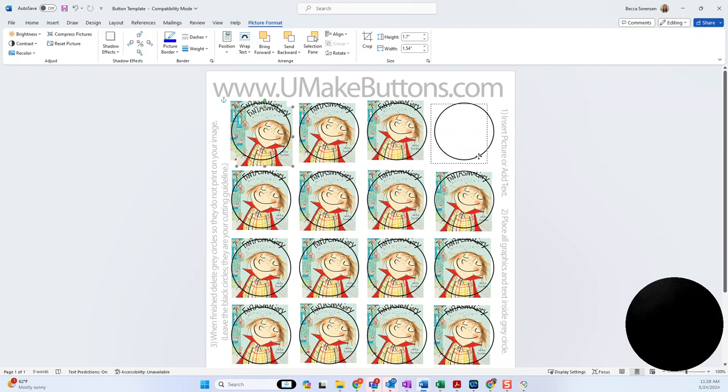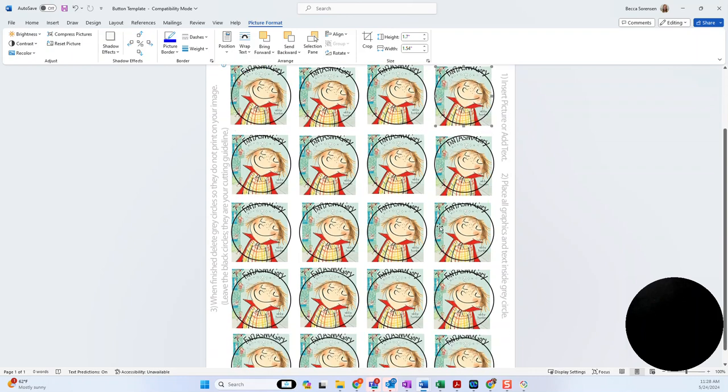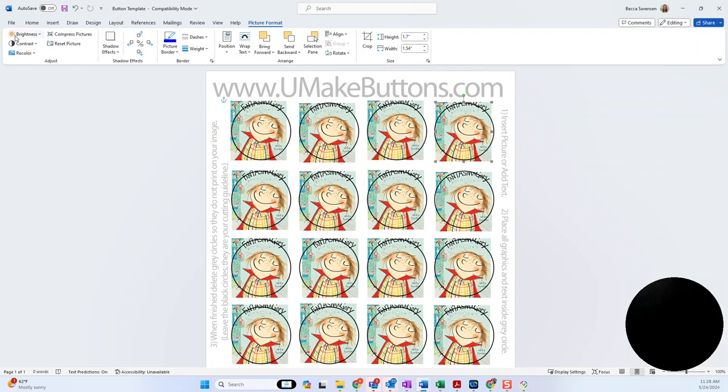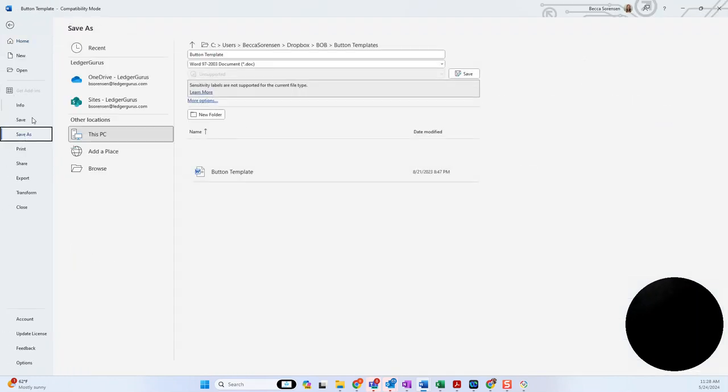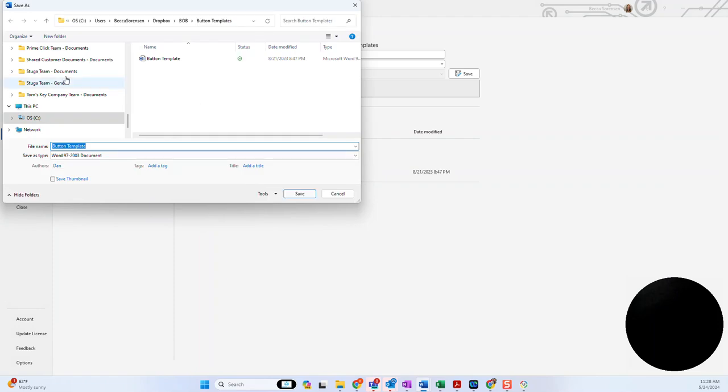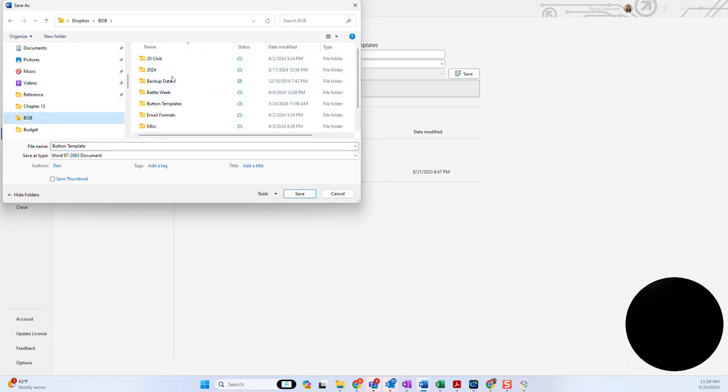All right, and then once you get here, the biggest thing to remember at this point is to not just save this, because then you're going to save over your blank template. So you're going to want to File, Save As, Browse, and go back to Bob. And then you're just going to save it.